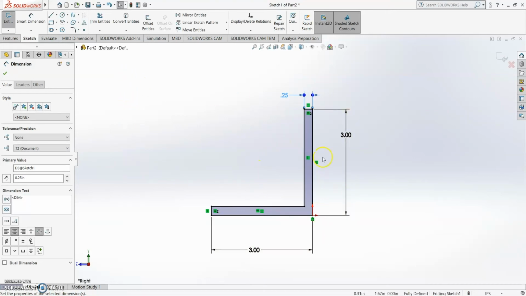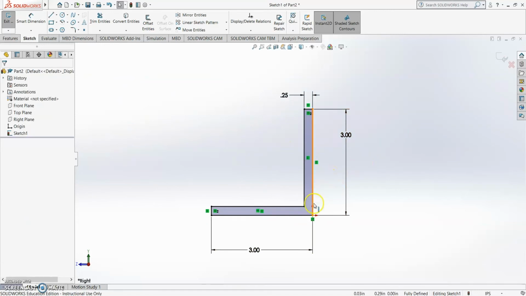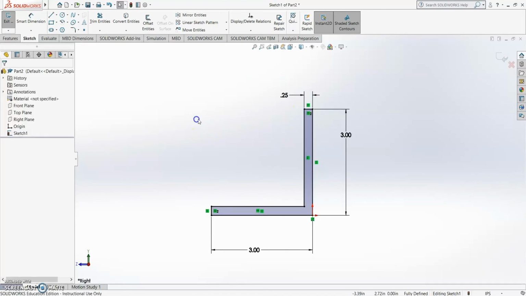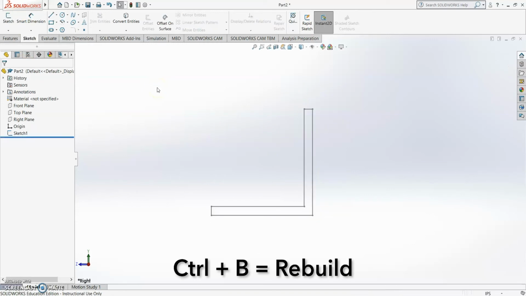So now the model is fully defined, and I know that because all of the lines here are black. Everything's black. If I click a point and I try to move it around, it won't be able to move, which is what I want. Okay, so it's fully defined. I also know this because if I exit my sketch, or if I click Control B, as in rebuild, then my sketch right now over here, there's no minus sign, we're doing okay.